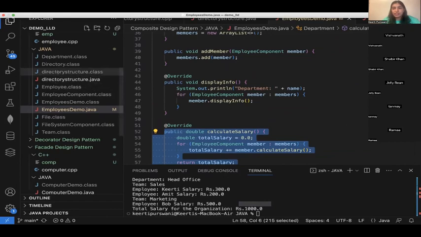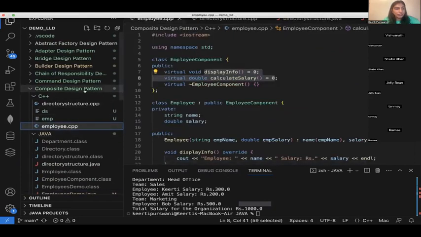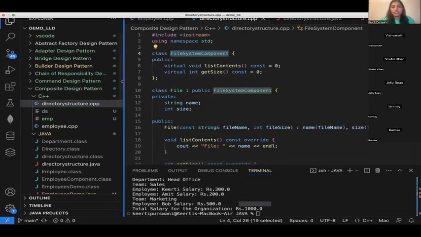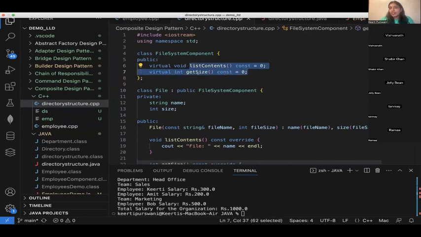Can you show the UML for this example? I will. Let me show you the code for the other example also. This is the directory structure. So this is the file system component. Everyone with me? Everyone able to see? Yes, this is the file system component. It has list contents and get size. So both my file and directory will have to have get size and list contents.